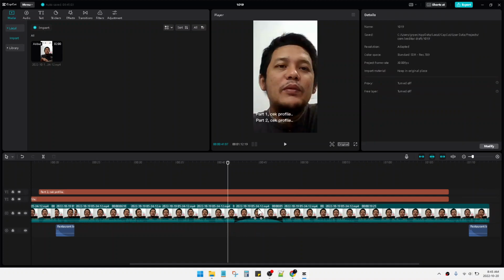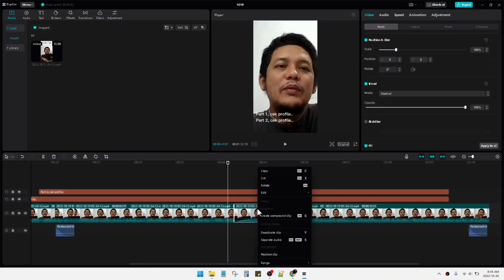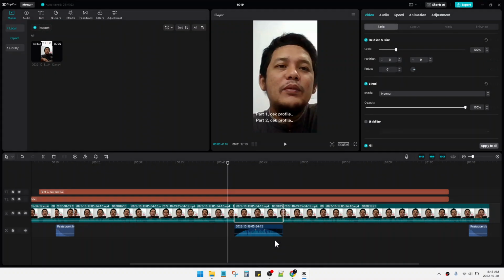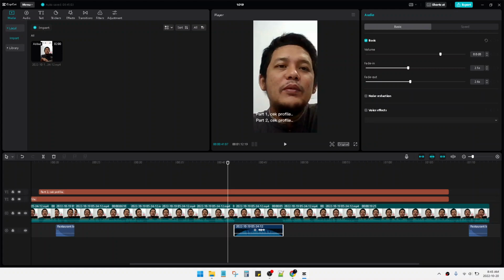Or the other way, I right click on the clip and then I click separate the audio, and then do the same thing like that. Find this dot and then make it fade out or fade in.